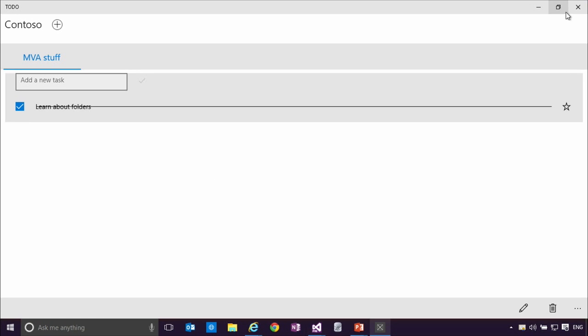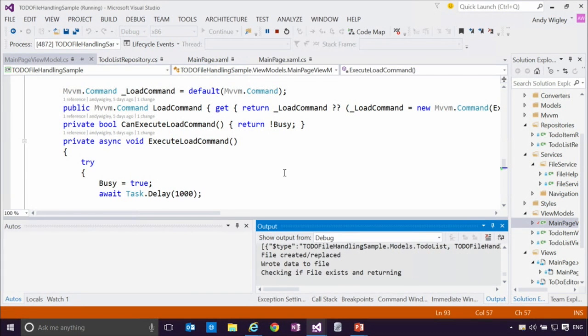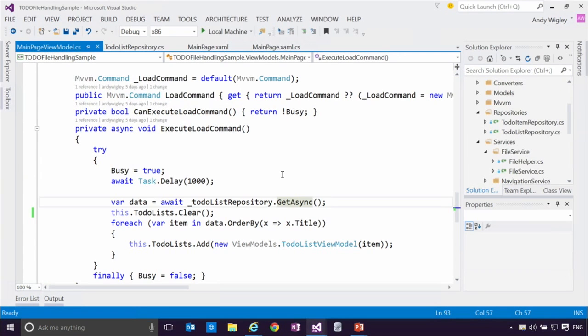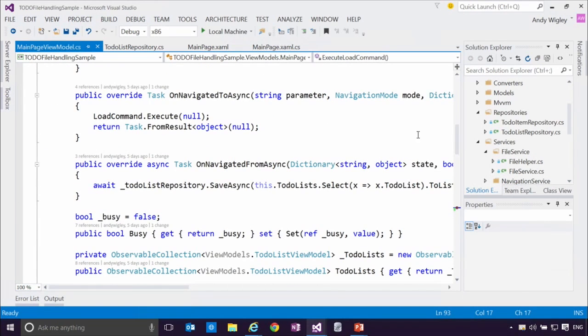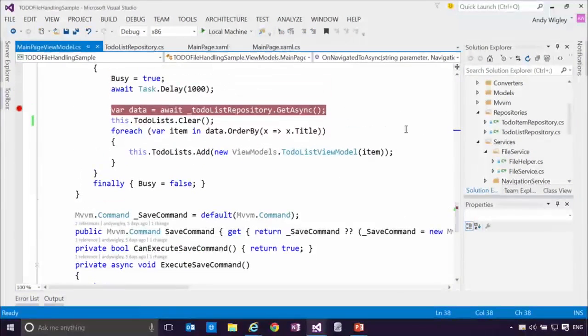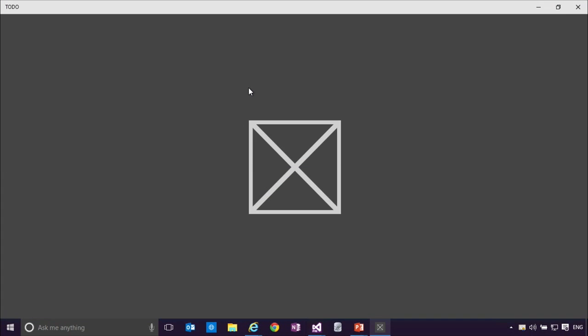So let's just walk through the code. I'm going to set a breakpoint, and then we're going to walk through so that we can see. Here's the execute load command. This is in our view model. This load command is called when we navigate to the page. On navigated to, we're going to execute our load command. I've set the breakpoint. Let's run it and walk through so you can see how, in a nice architecture, we can make this work.